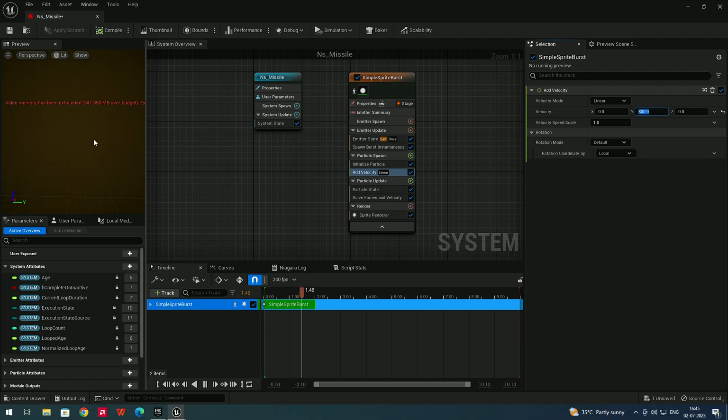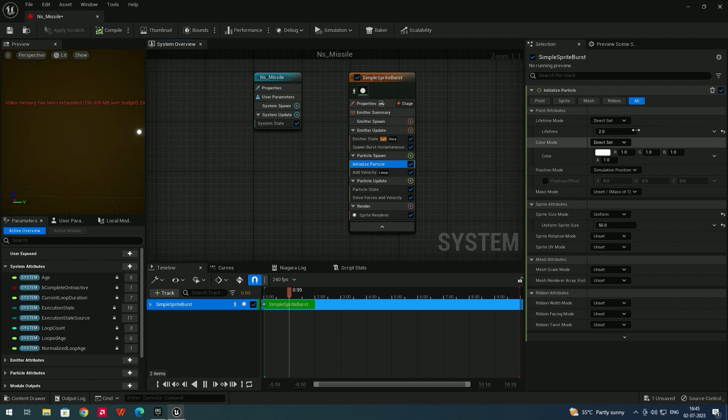And now we will decrease the lifetime of this particle. In order to do that, we need to select this Initialize Particle. Let me give 0.8 or something. So now the particles will die faster.